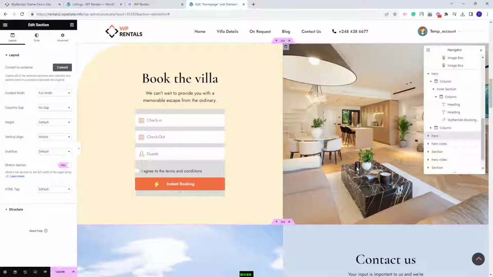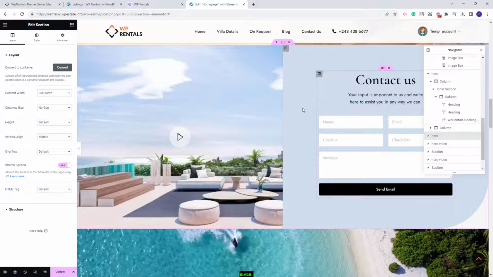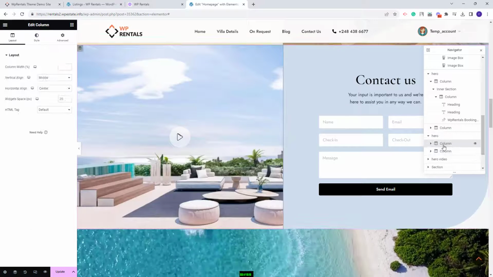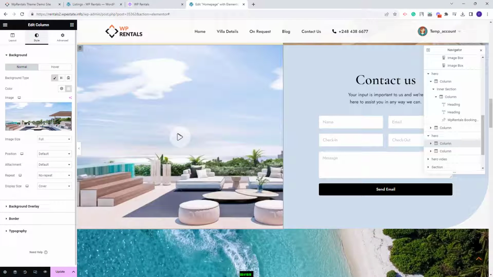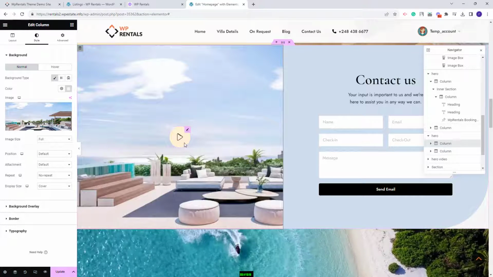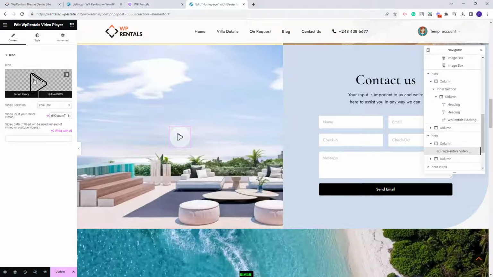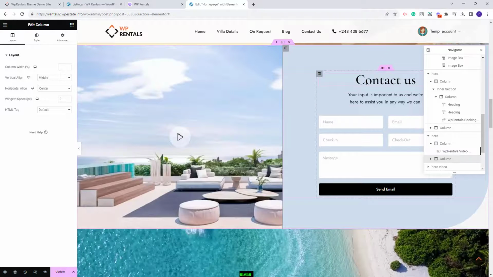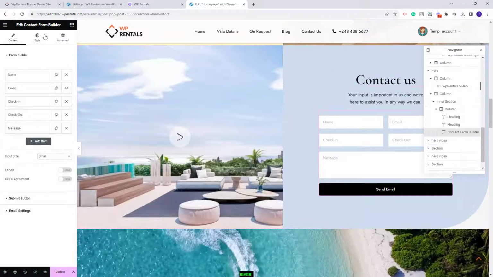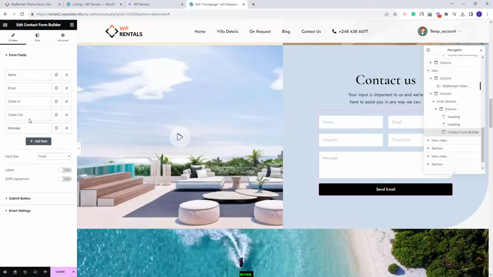Going further to the next section, here we created a section with image and video, and the other with contact form. You can change the background image by selecting the column and going to style. Here to display this video button we used the WpRentals video player widget. You can change the icon and the video. Here we created a contact section using the contact form builder. You will have the option to change the fields and make other settings.